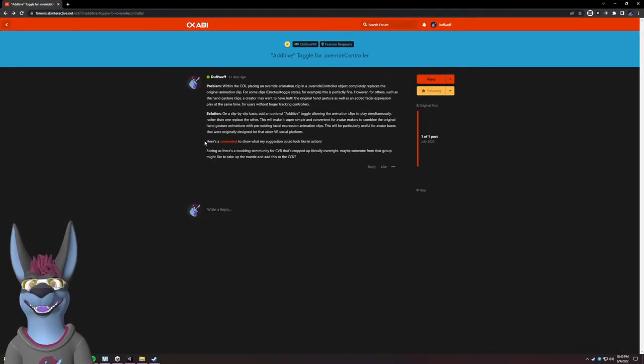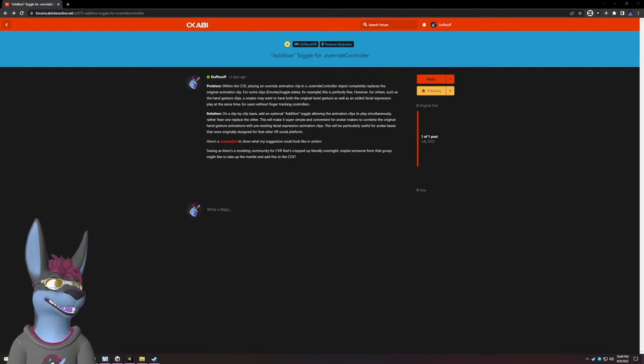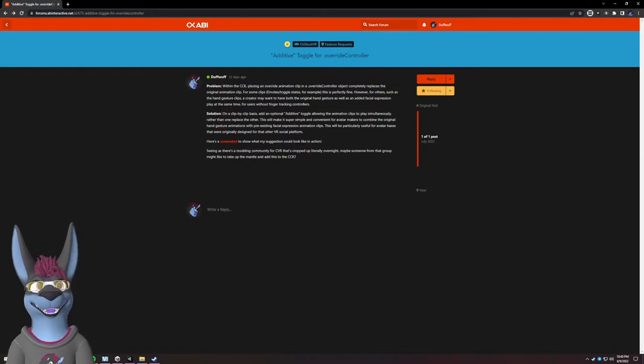But yeah, so I typed out, here's a screenshot to show what my suggestion would look like in action. Seeing as there's a modding community for CVR that's cropped up literally overnight, maybe someone from that group might take up the mantle and add this to the CCK. Because I know the developers have a lot on their plate right now. So I definitely just threw that in there. It's like, hey, modders, if this sounds like a good idea and you might know how to do it, the CCK is open source.